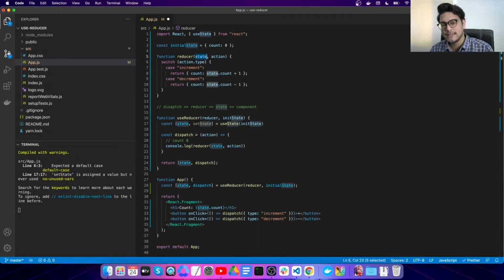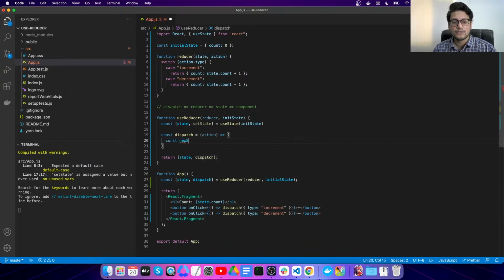But our problem is that we want to keep updating the value, right? And we are updating the value according to the previous value. So the previous value needs to be updated, right? So what we are going to do basically here is this. We know that the reducer returns the updated value. So we're going to do this: const newState equals reducer(state, action). So now when the count is 0 and we increment the value, it will return count 1, and that will be saved inside newState.